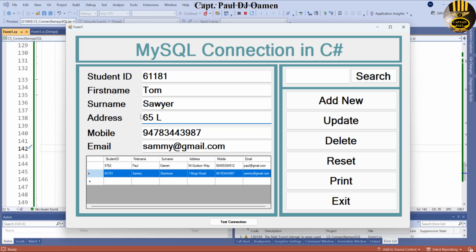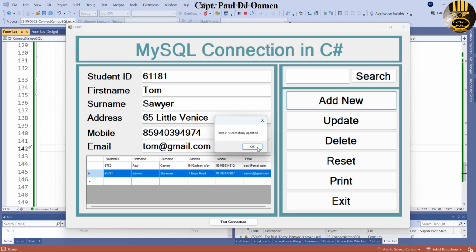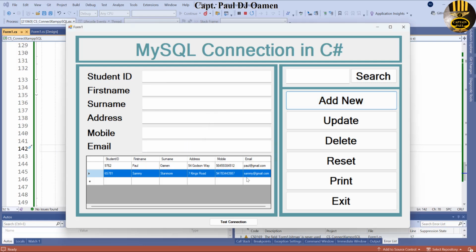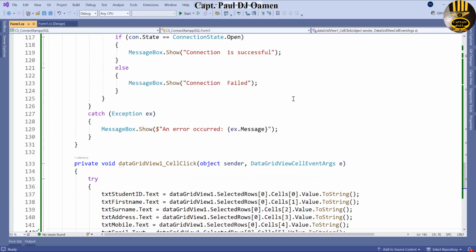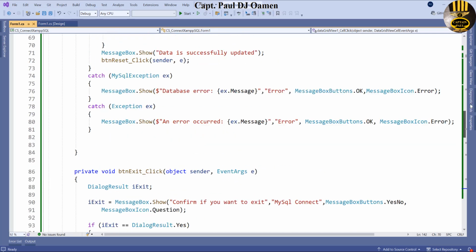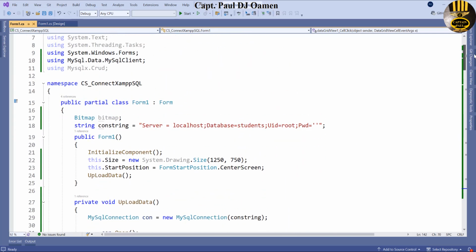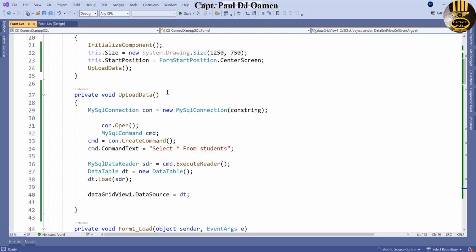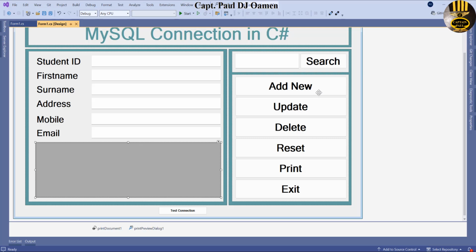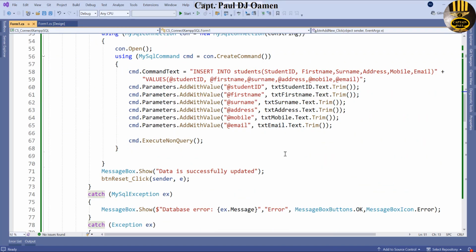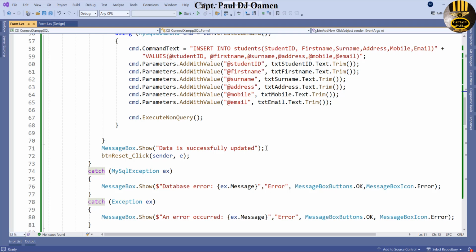And that is going to be Little Venice. Add. There. Okay, you see, I've added that, but the problem is it didn't show Tom Sawyer. So what I'm going to do is also call that very function here. Let's see, where's the function? This very function, this very one. I'm going to call it inside add button. Double click and right underneath here, let's paste it right here.